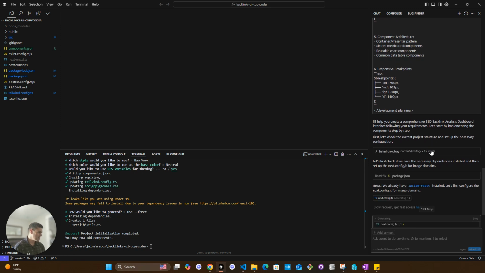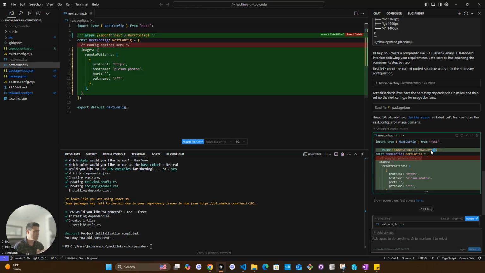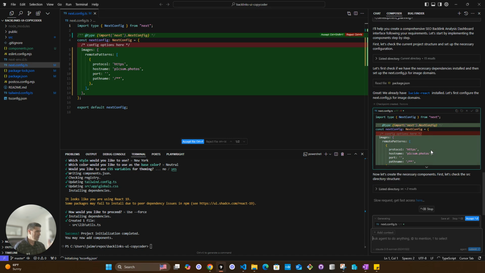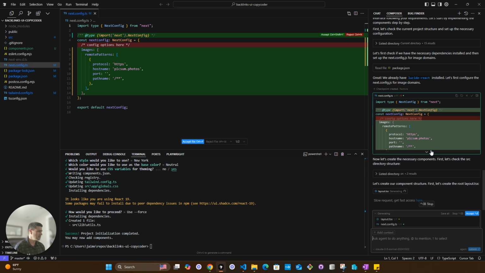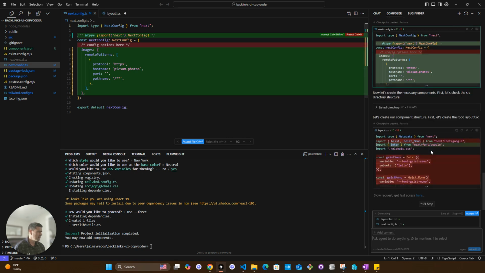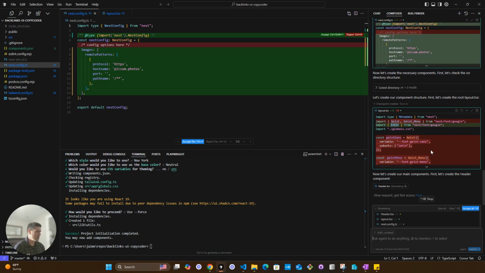So as you can see, it's saying I'll help you create a comprehensive SEO backlink analysis dashboard, which is what the image looks like. Let's start with the implementation. And then as you can see, it's getting a few things installed. The different components. Let's create a component structure. Now let's create our main components. And I'm just going to let it do its thing.